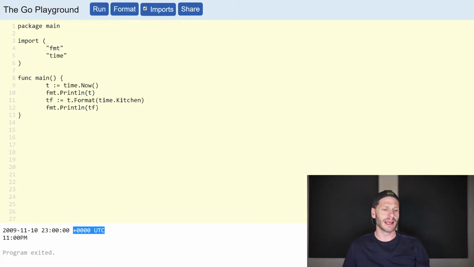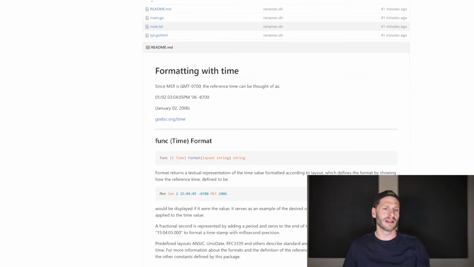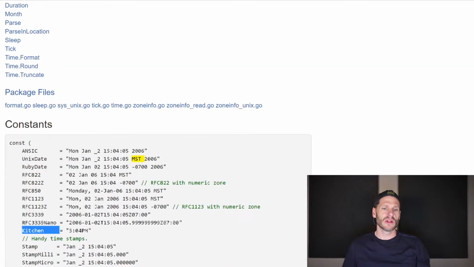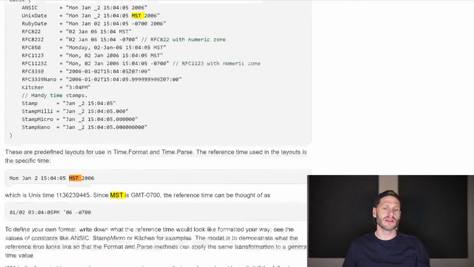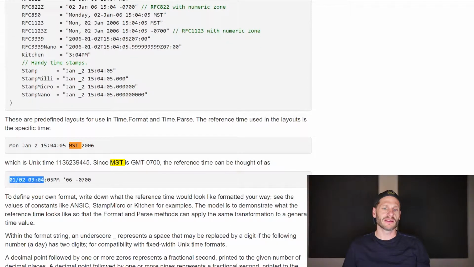Why is the time on here always on the Golang playground? The time is November 10th, 2009, 11 p.m. We'll explore why that is at the end of the video. Just kind of a cool little Go trivia. All right, so those are all the constant strings I could use, and if I read a little bit more about formatting time, right, I see here that there's this really cool thing, 1, 2, 3, 4, 5, 6, 7.